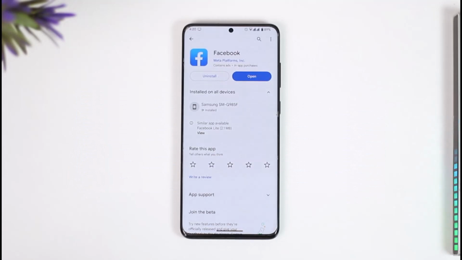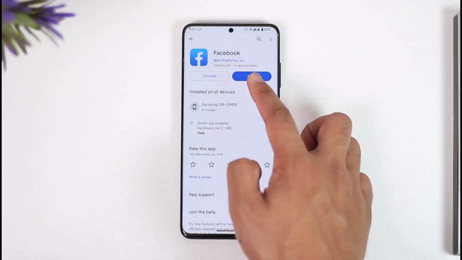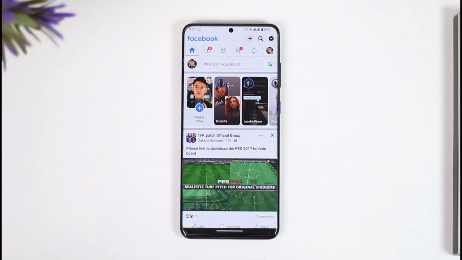In today's video I will guide you on how you can make your Facebook account private on your phone, so make sure to watch the video till the end. In order to make your Facebook account private on your phone, all you have to do is make sure to first of all launch the Facebook application here.